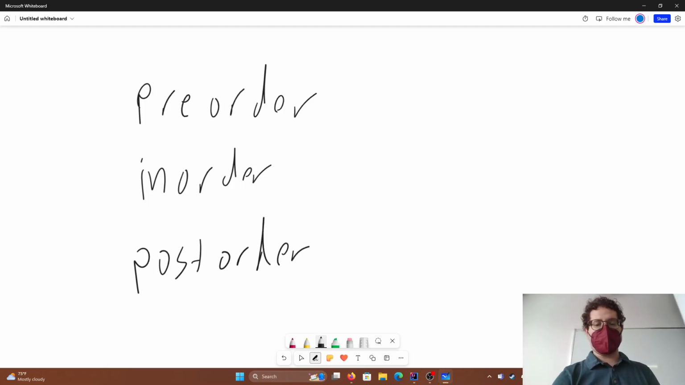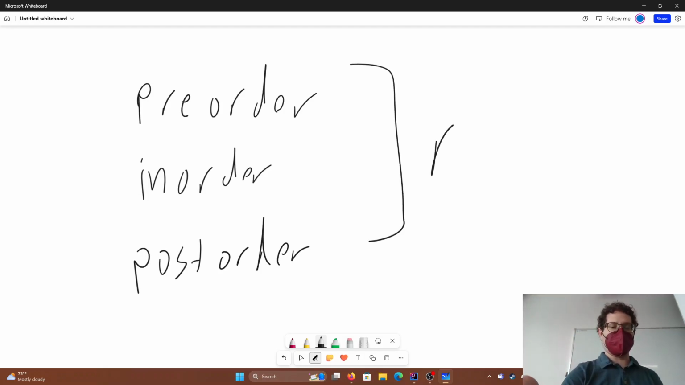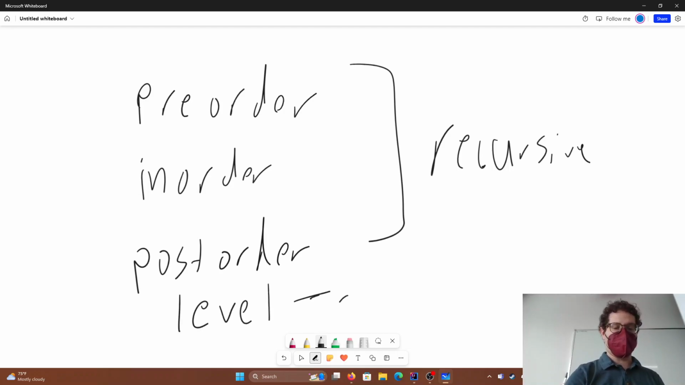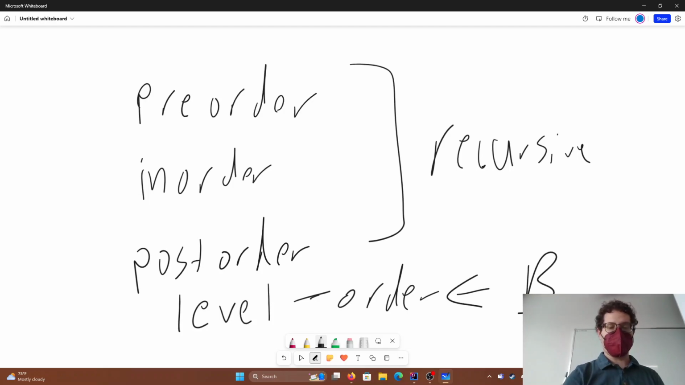These are all recursive, which is why we learned them right now. It's also why we don't learn the other one, which is level order, which is just another fancy way of saying breadth-first search. That's why we didn't learn it, because we learn it later as breadth-first search. And what that means is that it's the way I was numbering the nodes when I was doing the complete tree.